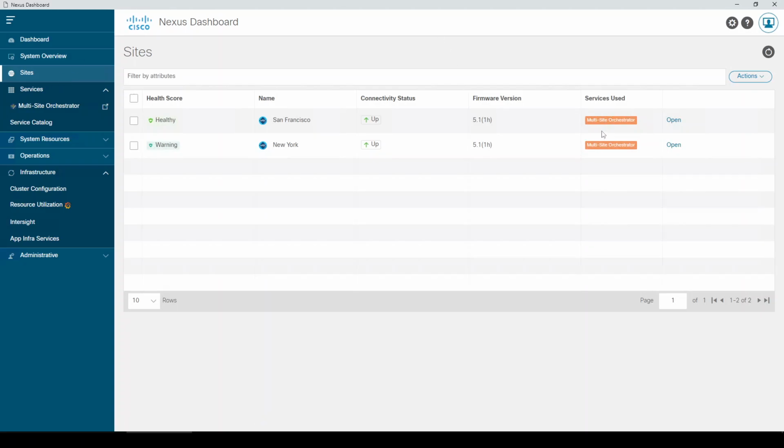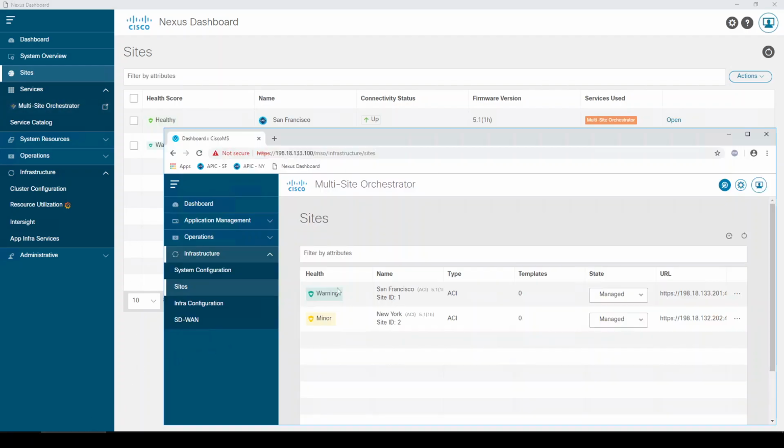So in the previous video, when we first added these sites, no services were used, right? Because theoretically we hadn't even installed a service yet, which is Nexus Dashboard Orchestrator. But then we had not yet come into Nexus Dashboard Orchestrator and told it to manage the sites that we added. So changing this to managed here is what causes this multi-site orchestrator badge to show up under services used on the platform itself. Okay, so that's the first thing that you're going to do.